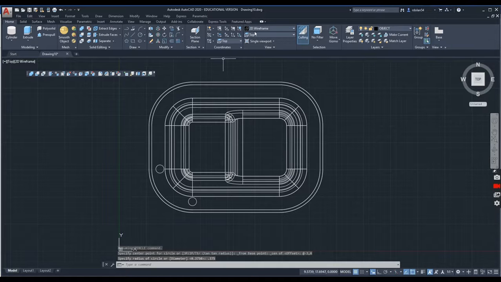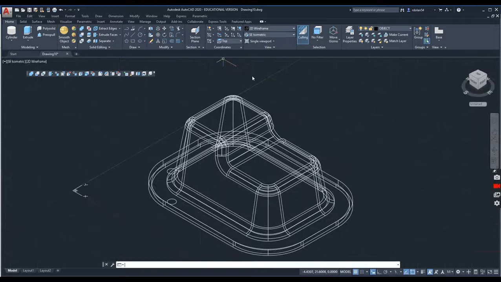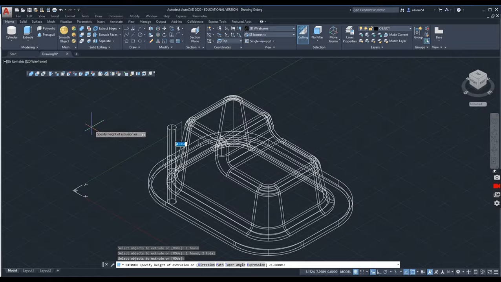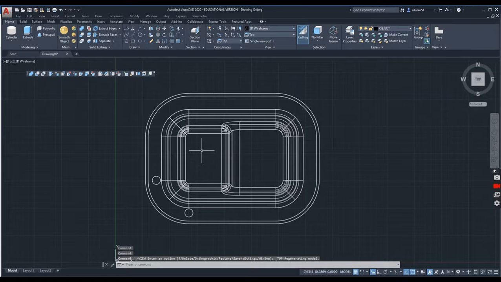Real quick, I'm going to go over here to the southeast isometric view, and I'm going to extrude both of these up one. I'm going to go extrude, pick this one, that one, and then I'm going to copy them up one. Alright, I'm going to go back to my top view, and now I'm going to use the array command, and I'm going to array this so that I have 3 along here and 3 along here.